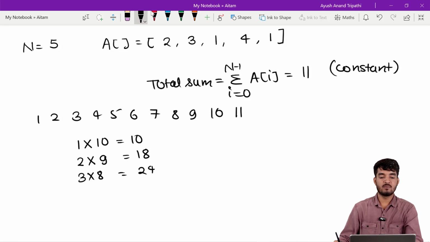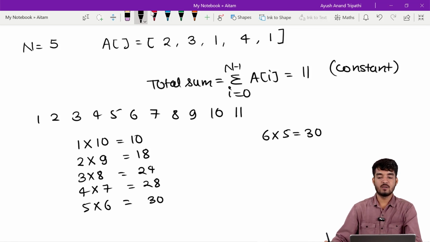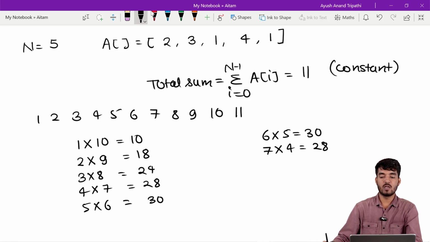where group 1 has sum 3 and group 2 has sum 8. Then 4 into 7, so 7 plus 4 is equal to 11, the sum of this entire array, and their product is equal to 28. And then 5 into 6, which is equal to 30. Cool. And what are the remaining possibilities we can have? Group 1 has sum 6, and group 2 has the remaining sum, 11 minus 6, which is equal to 5. So their product is equal to 30. Then group 1 can have sum 7, multiplied by the remaining sum, 11 minus 7, which is equal to 4. Cool. And then their product is equal to 28.